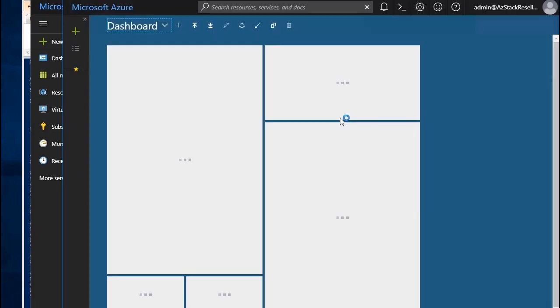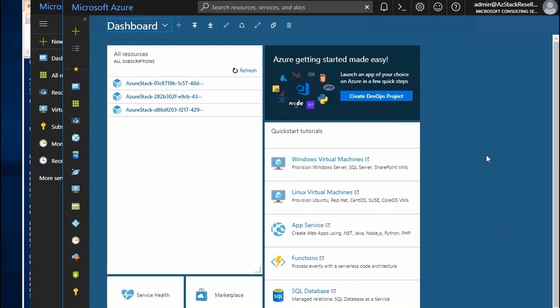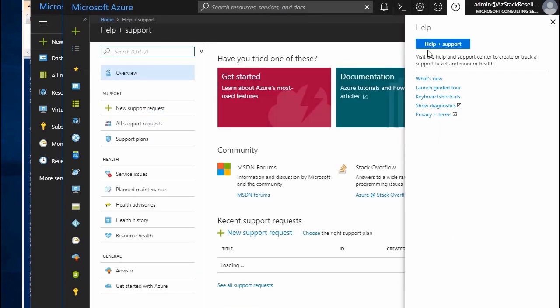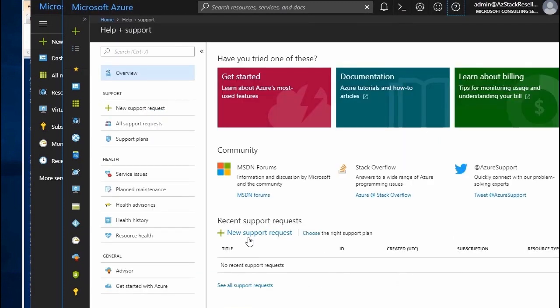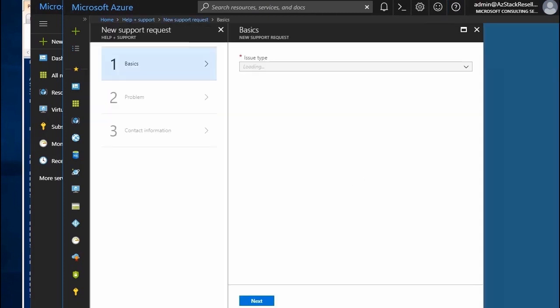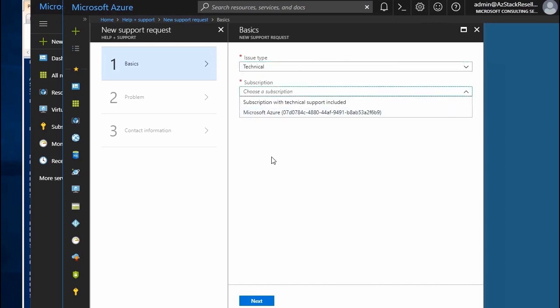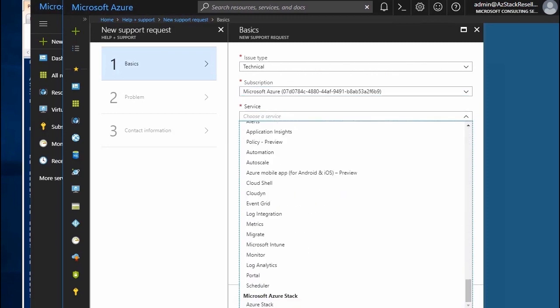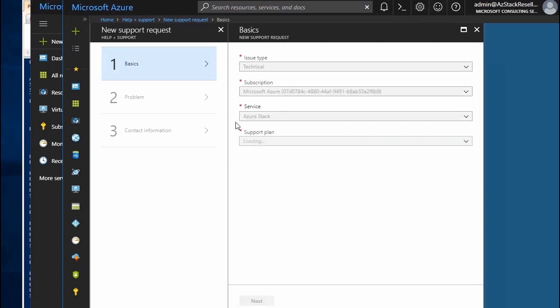So if we go to portal.azure.com, we can go to help and support, and try to open a new support request, right? So opening the request, you'll provide the issue type. So let's say we have a technical issue, and which is a subscription. So we select the Azure subscription we have, and then what service is causing that issue. So let's say Azure Stack.